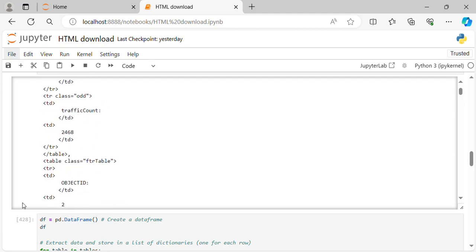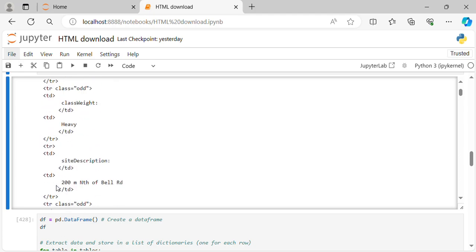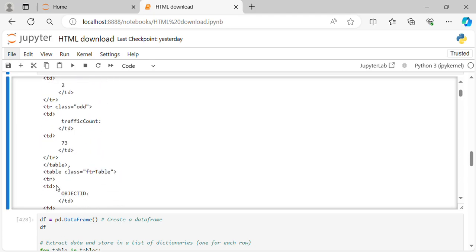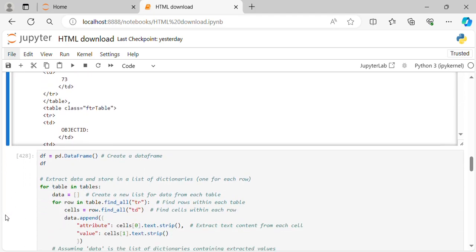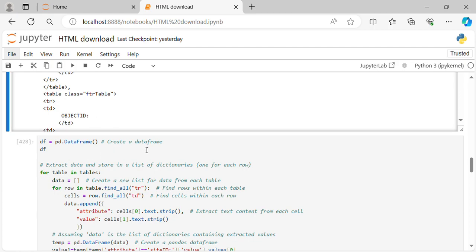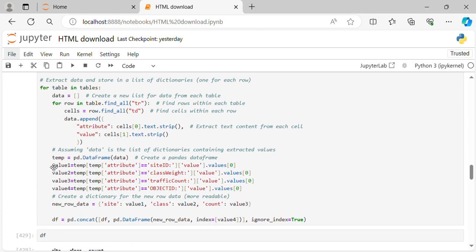Okay, so all the tables are over here, but this is still in raw HTML format, so we try to extract the data from here. First, create an empty data frame using pandas.DataFrame(), open and close bracket. Then we extract data and store it in a list of dictionaries, one for each row.